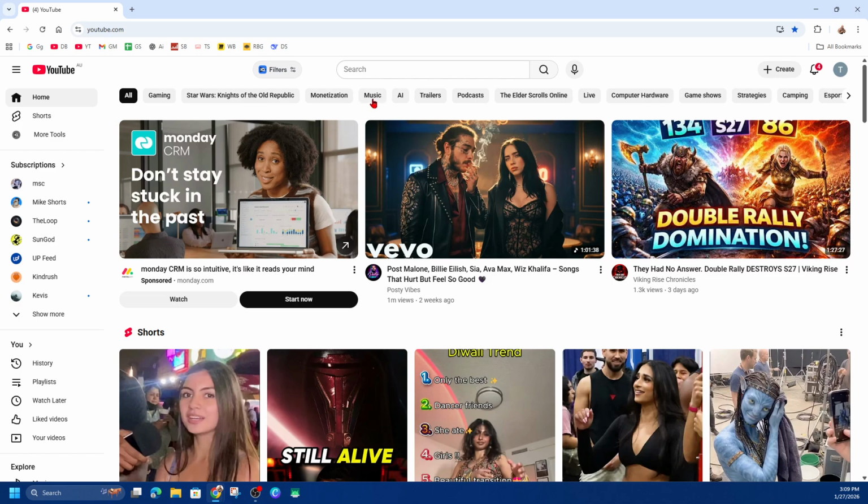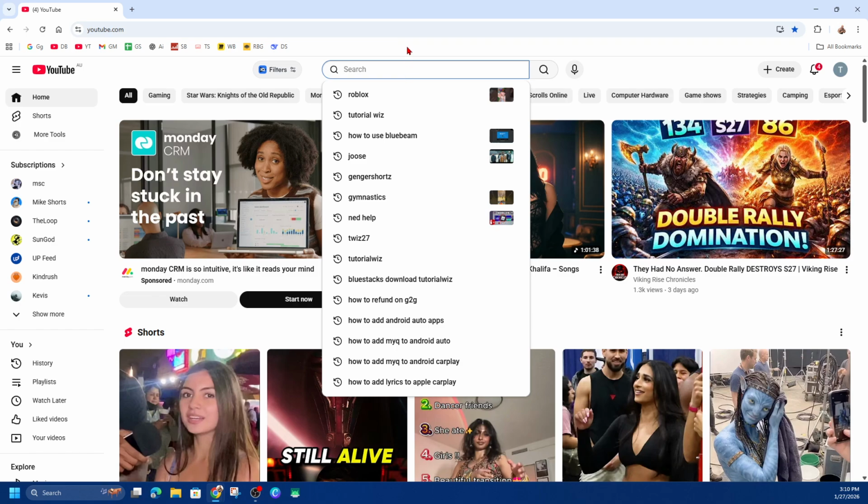Okay, so there's a few different fixes that we can try. I'm going to go through the most common fixes first. So first fix is to go ahead and refresh your browser. I'm using Google Chrome, so go ahead and press Control and F5 at the same time, and that's going to refresh your browser page.